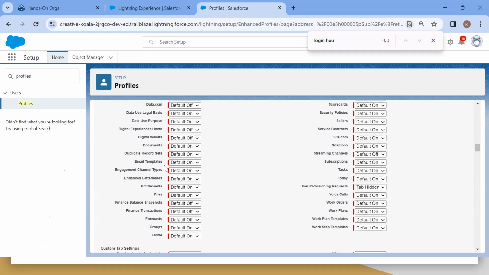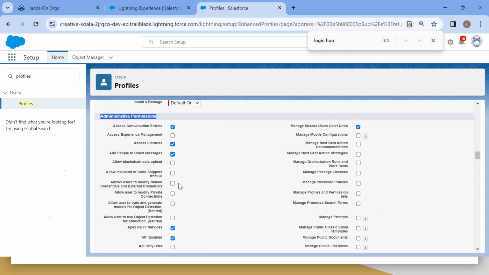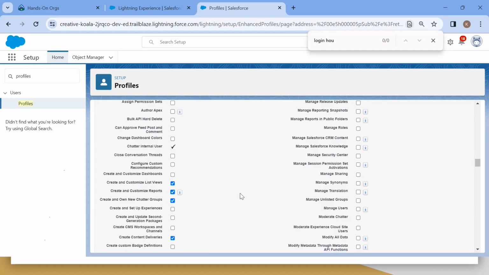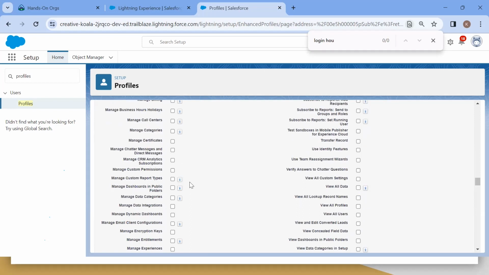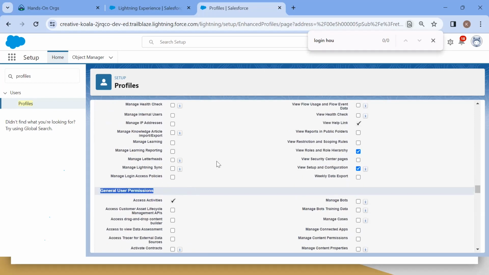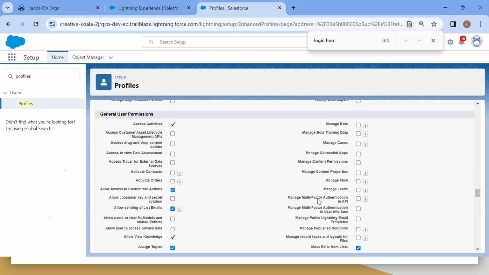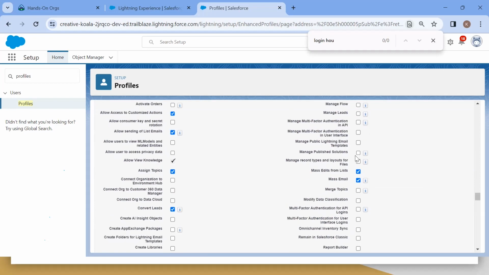Now, administrative permissions. What can they do? Can they manage password policies? Now I can make you a principal. Then you should be able to. Even I am the system administrator for this complete Salesforce. If you are a principal, then I can make sure that you can set the password policies, manage licenses. Even that permission I can grant you. So there are multiple things on that, and general user permissions. So what can he do? Can they manage leads, manage flows, manage cases? Like that.